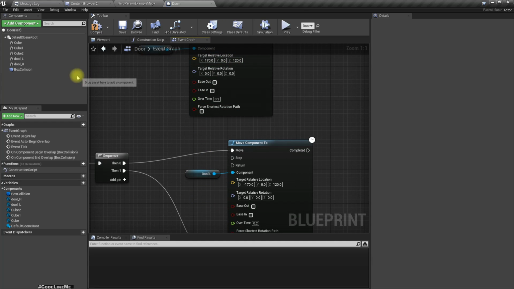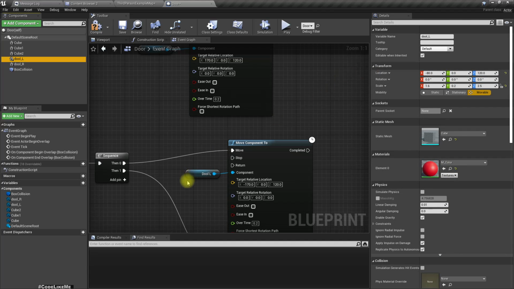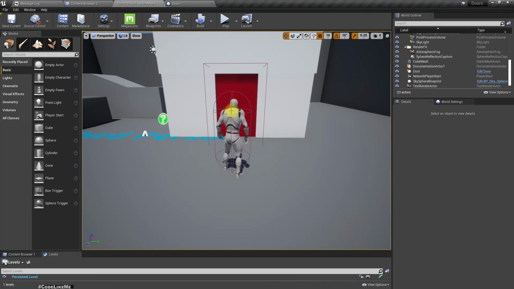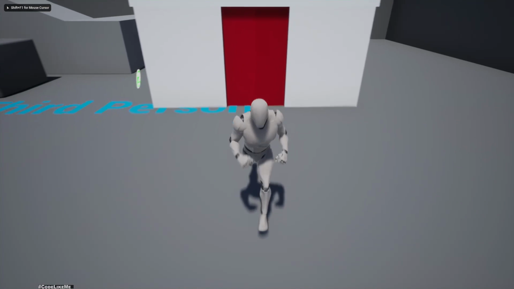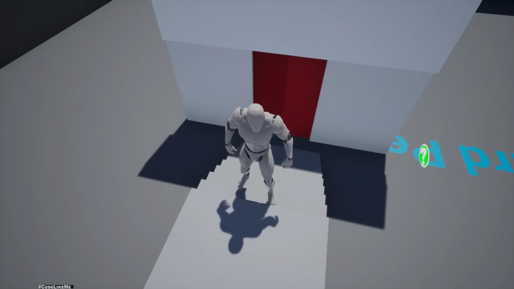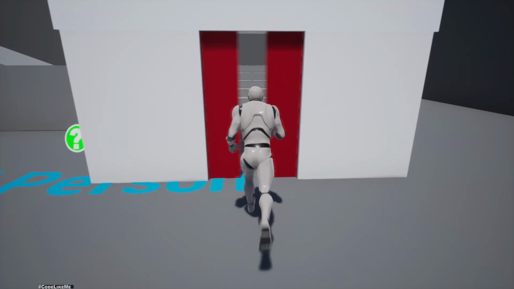This should come back to the original value minus 80, and this one to plus 80. Alright, now when I leave that, the door closes. See?